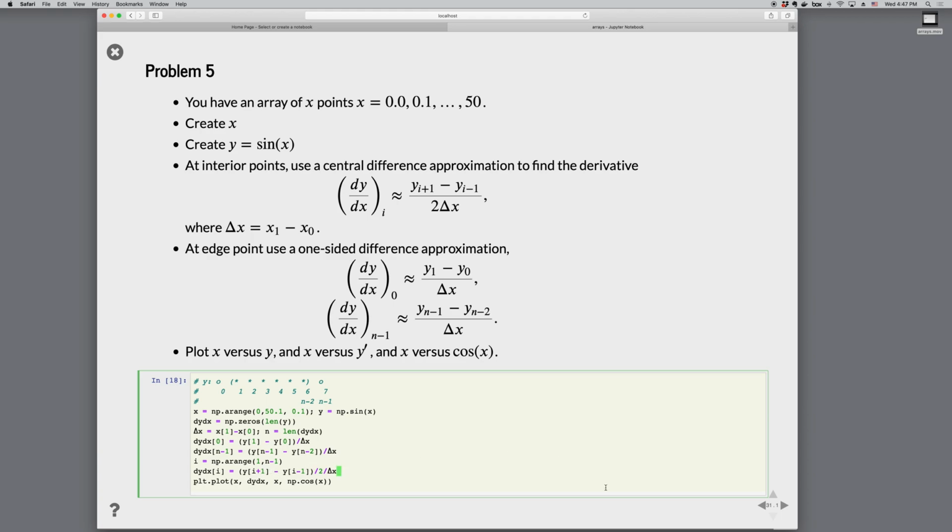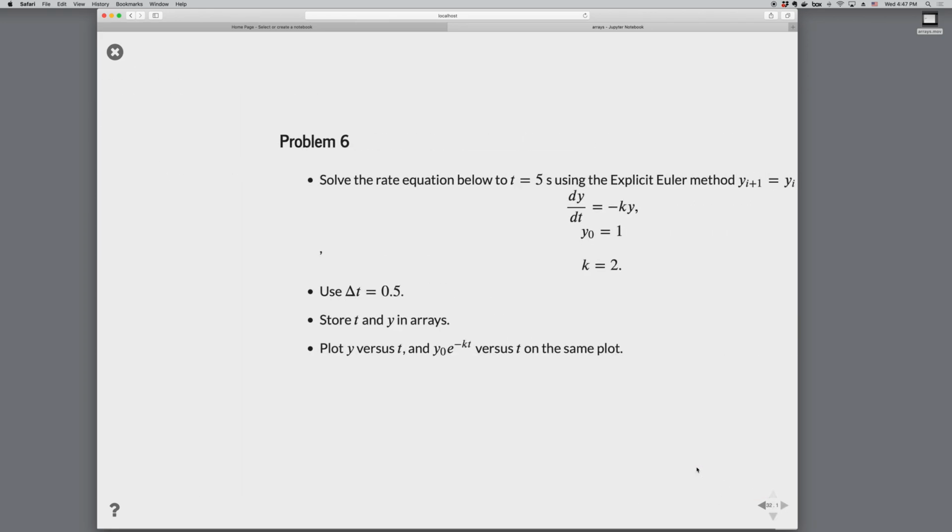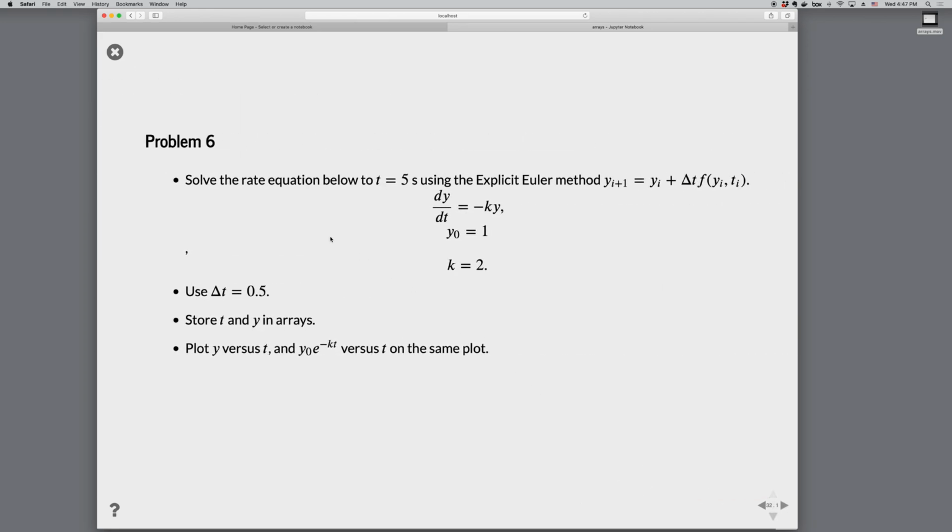Okay, let's look at problem number 6. Solve the rate equation below. T is 5 seconds using the explicit Euler method. There's the explicit Euler method. There's our rate equation. We're given a time step size, store the arrays, and then plot the answer on the same plot.